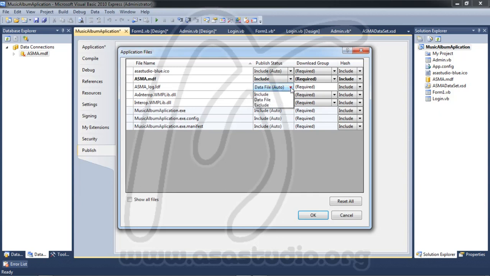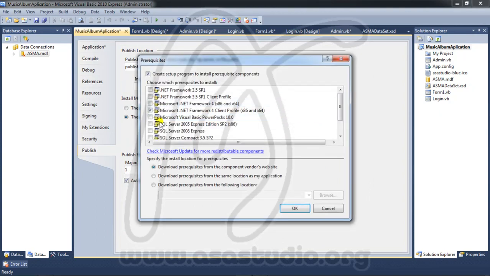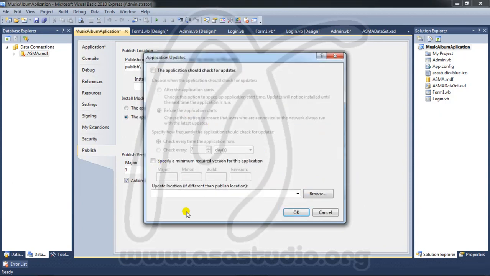Include, okay, I have included all the required files here, and okay, I press okay. And this is about information, I have .NET Framework 4, okay, I press okay, and update, you can check in here.